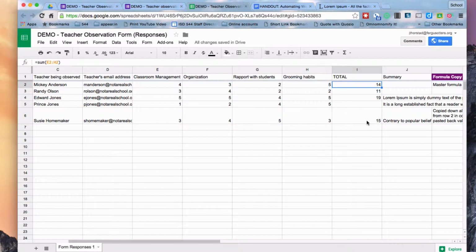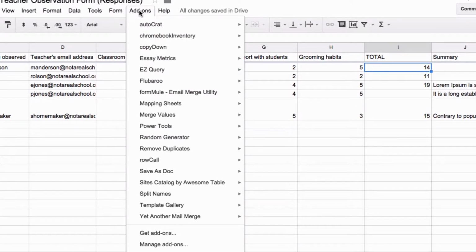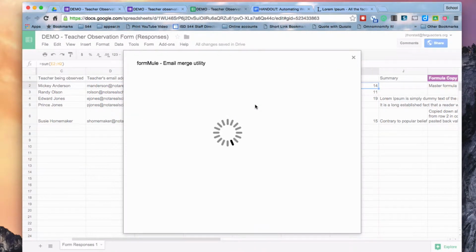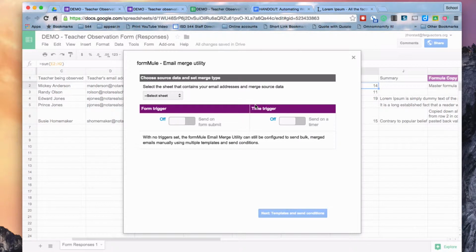So let's get started. Under the add-ons menu, we're going to go down to FormMule. Again, if you don't have the FormMule add-on, just go down to where it says Get Add-ons, do a search for FormMule, and install it into your Google Sheets. Once it's there, it's there forever, and you can use it anytime you like. I'm going to launch FormMule, and we're going to customize and set this up.